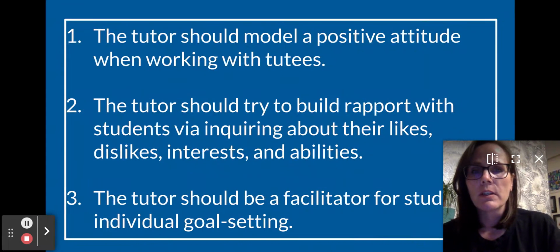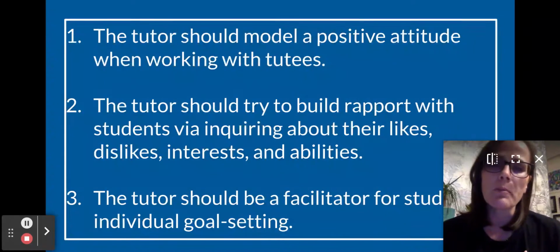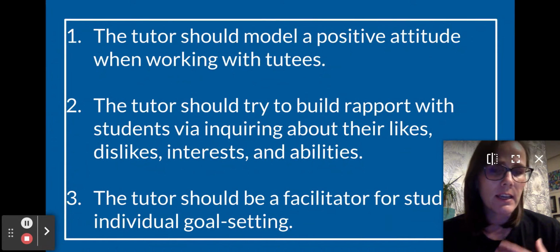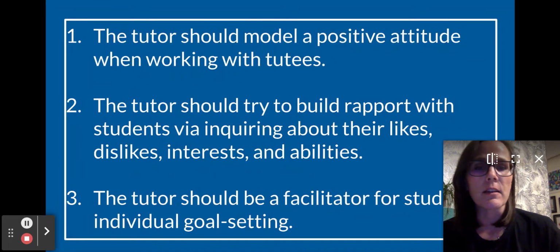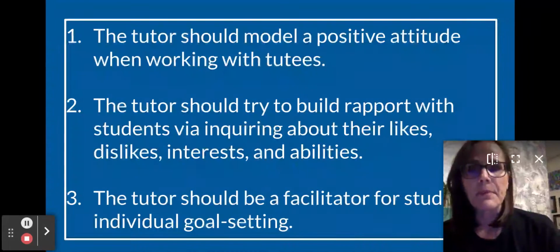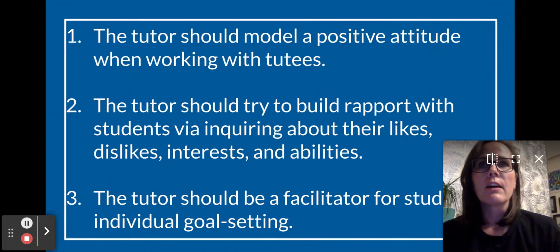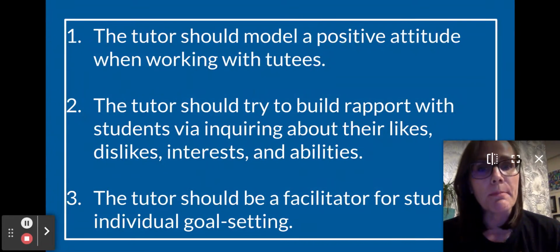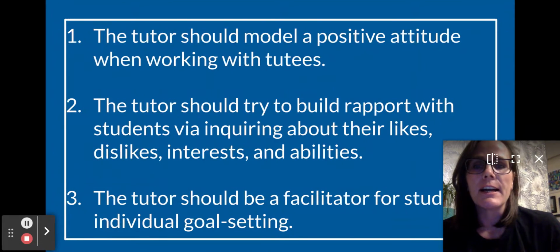to follow suit. Also, the tutor should try to build rapport with students and can do this in so many ways. But the first thing is to really get to know students via inquiring about their likes, dislikes, interests, and abilities. I know as an educator that I really, really value students knowing me and me knowing students.